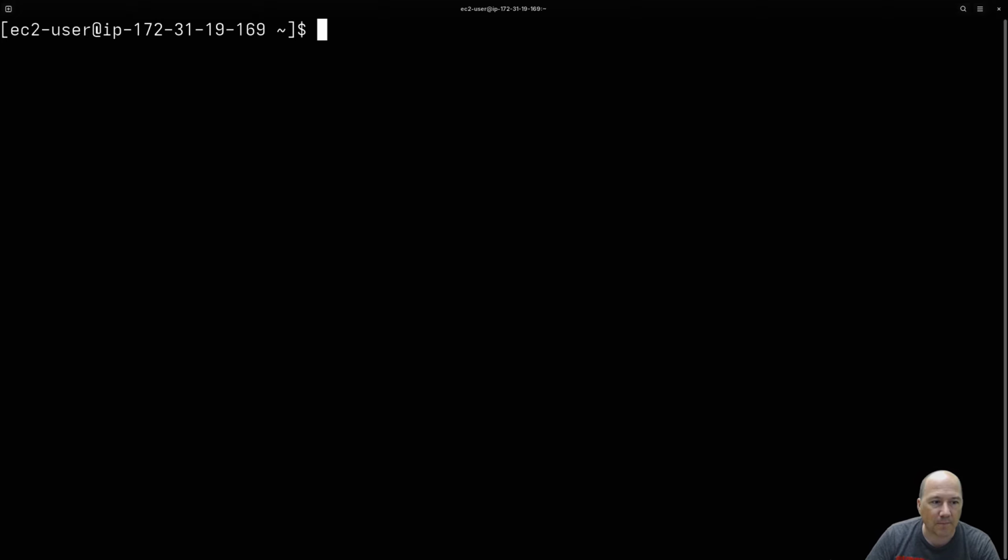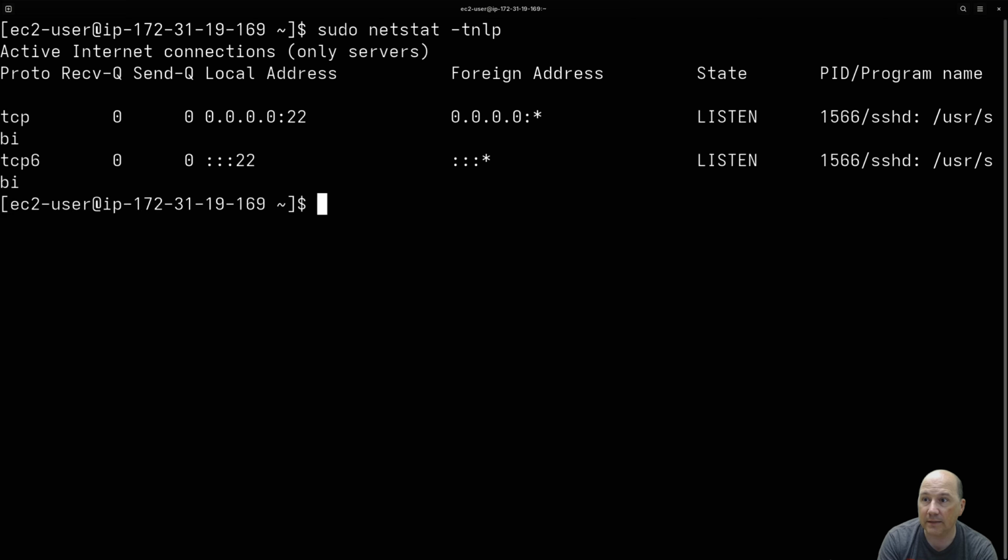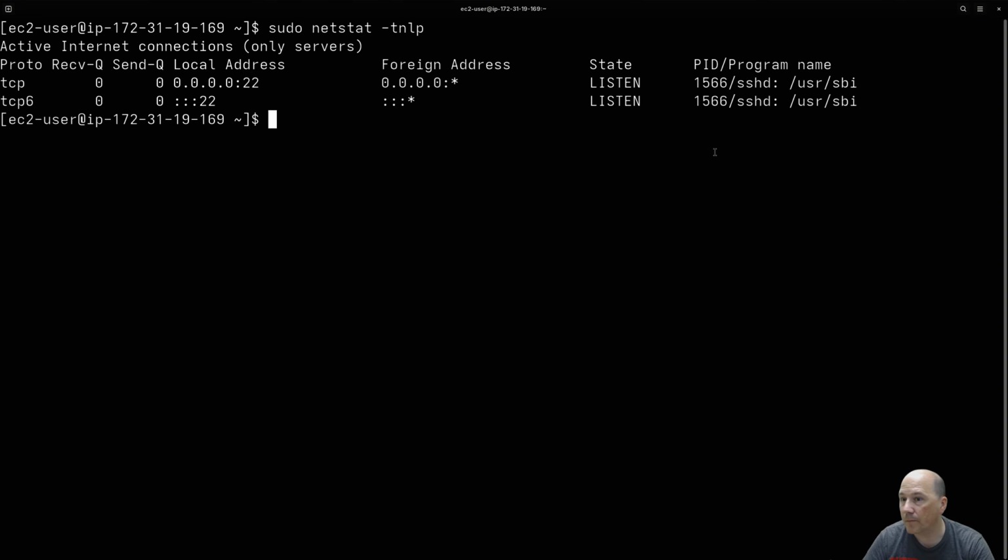So first, networking. One of the first things I do with networking, if a system is down, is look to see if the processes are running. A great way to see that, I log into the system and I do sudo netstat -tnlp. So, yeah, I'm a little too big. That's better. So this will tell me what's installed, what's listening. Because I did sudo, I can see the process ID.